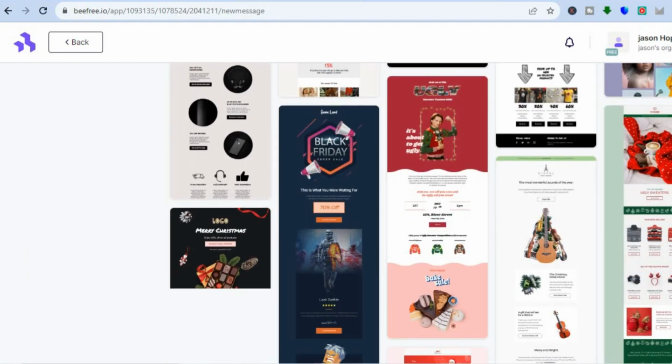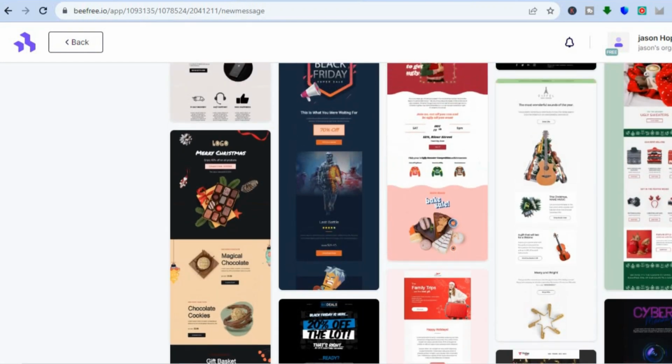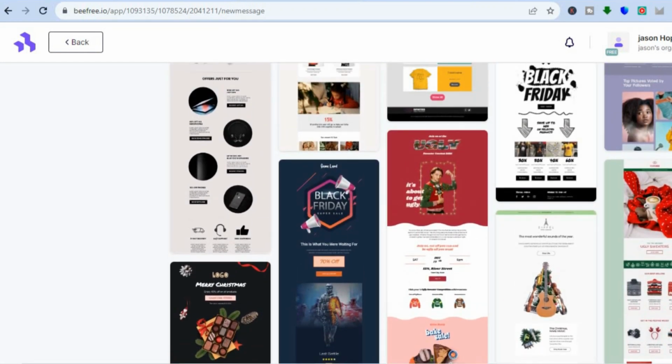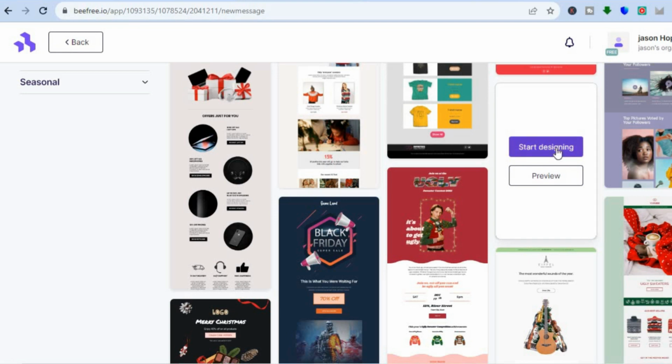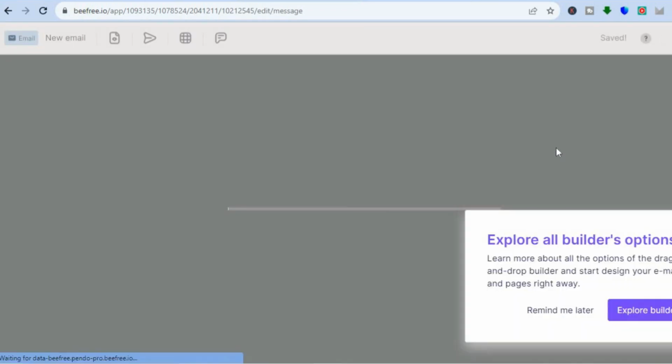But for the sake of time, I will be using one of these pre-made templates and be showing you how to edit it. So let's say I want to prepare one for Black Friday sale. So I'm going to tap on Start Designing. After you have selected Start Designing, you will be redirected to the editor page. Once on the editor page, all you need to do is tap right there to close that. So you could say remind me later.